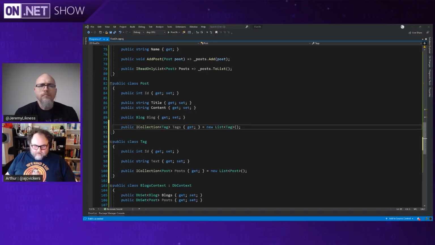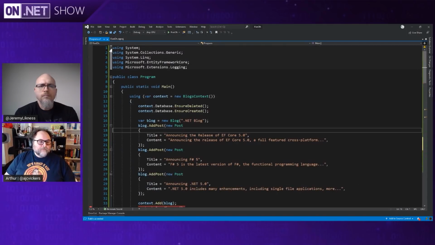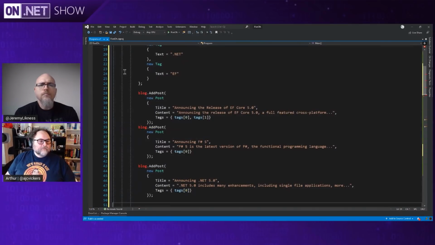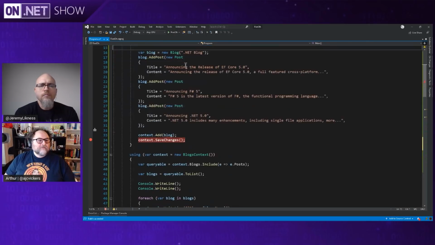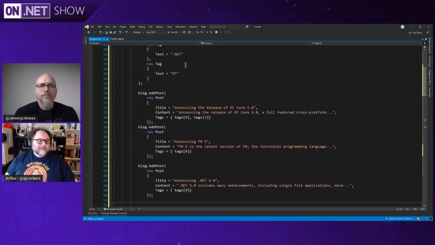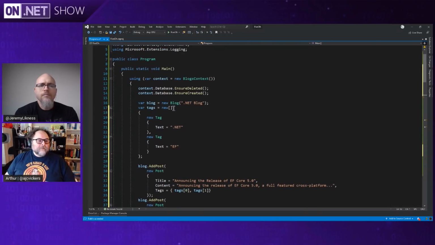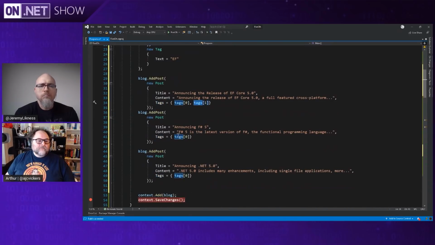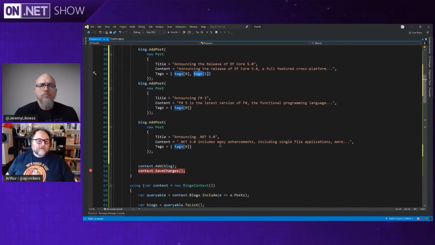I'm going to update my code at the top to actually include some tags as well. Oh, I deleted blog when I shouldn't have. So let me do that. Okay. Now we've got blog, we create 2 tags. And then if I want to associate tags and posts, all I do is say, okay, this post has both the EF tag and the .NET tag. These ones only have the .NET tag.